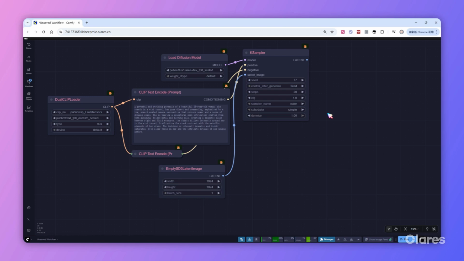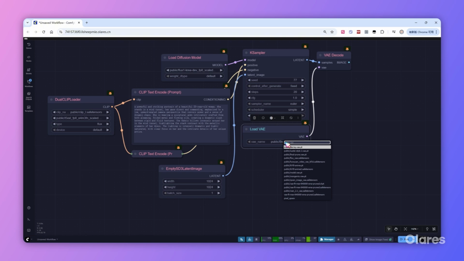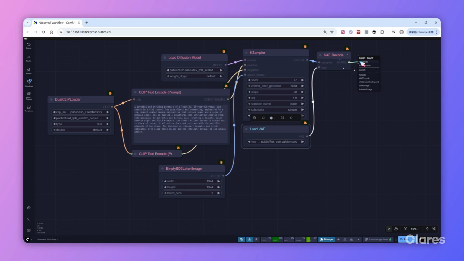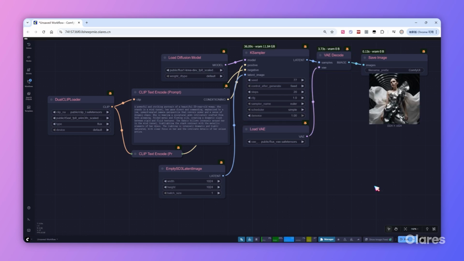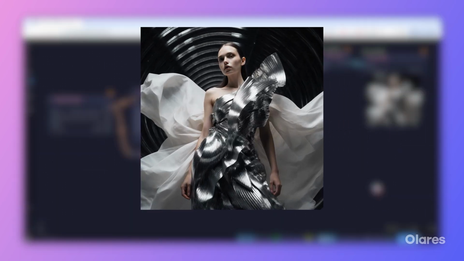After sampling, we get a new latent image. We still need to use a VAE to decode it to obtain a real image in pixel space. Just as with CLIP, different models require different VAEs. Authors usually specify the required VAE when publishing their models, so make sure not to select the wrong one. Finally, let's add an image saving node to display and save the final image. A basic image generation workflow is thus complete. Click Run. Wait a moment, and we've obtained this highly technological-looking portrait.